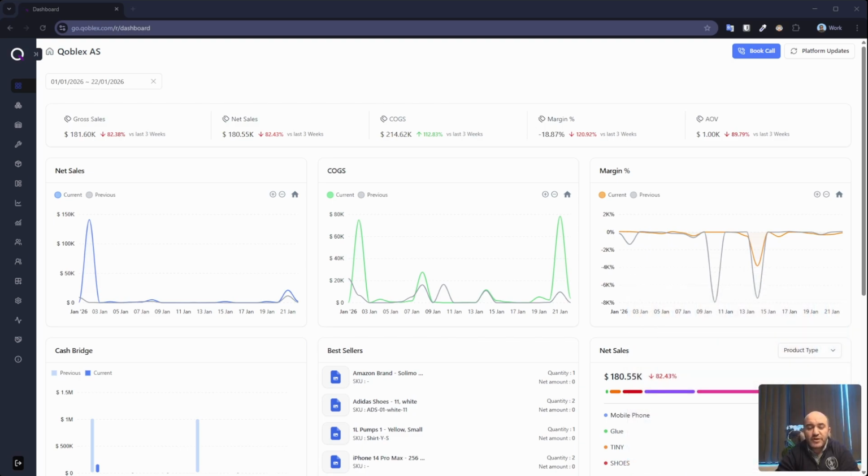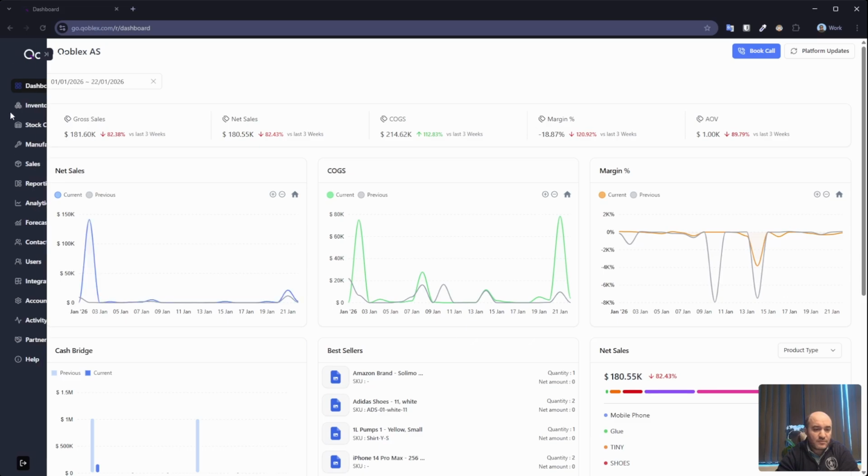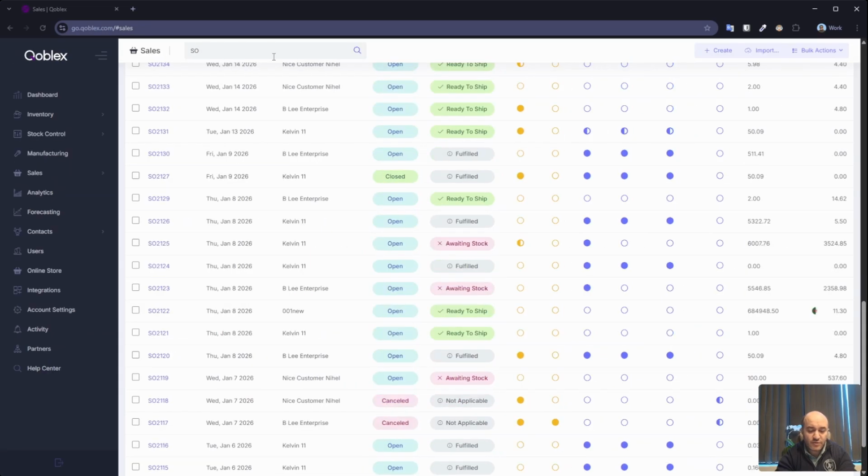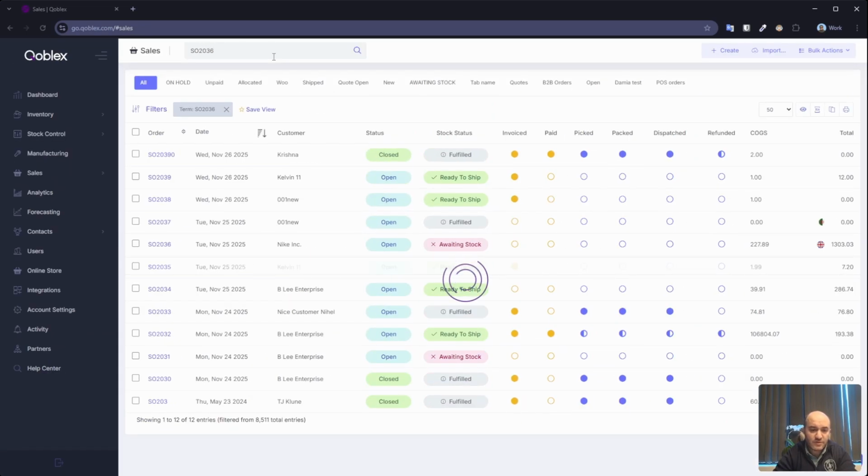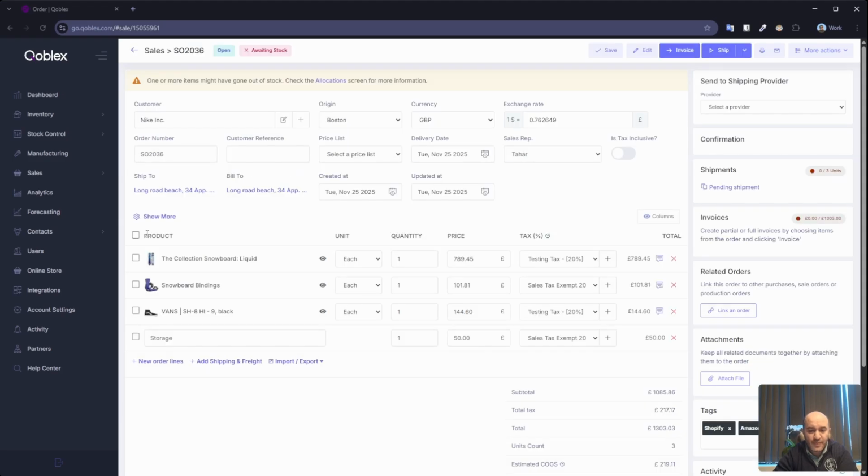First thing we're going to do is go to the sales view and look for a sale order that we would like to invoice. We're going to invoice order SO 2036. Once the order is open, select the items you would like to invoice and click on the invoice button.